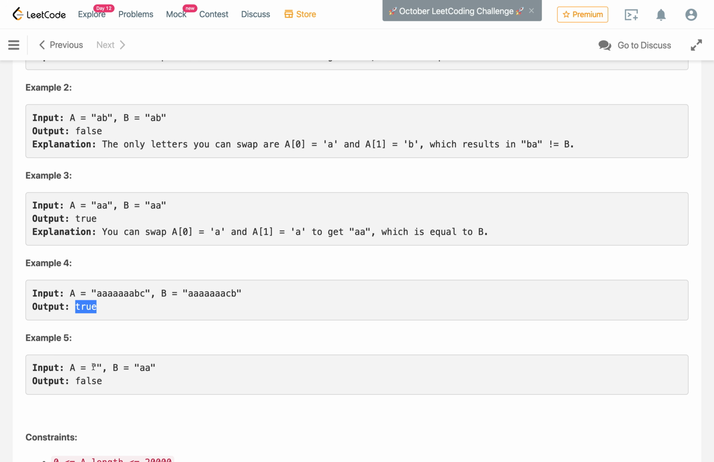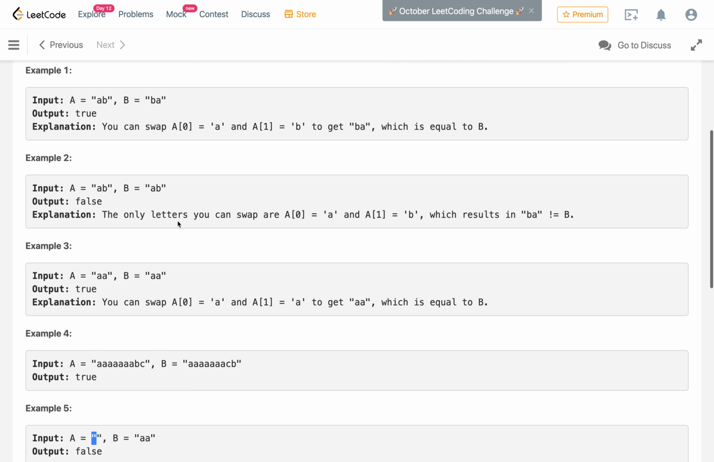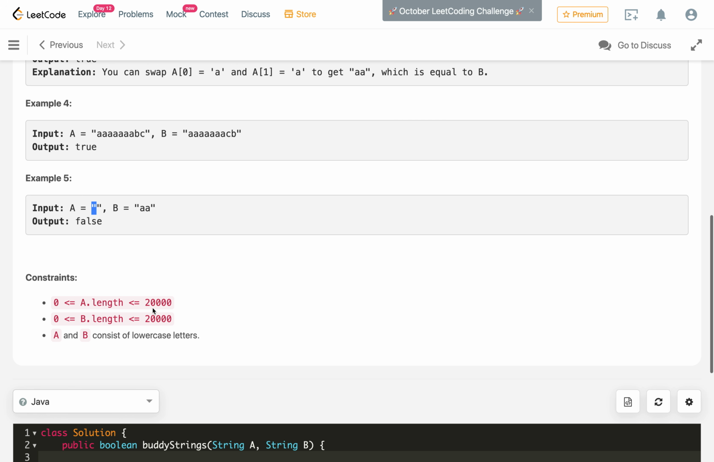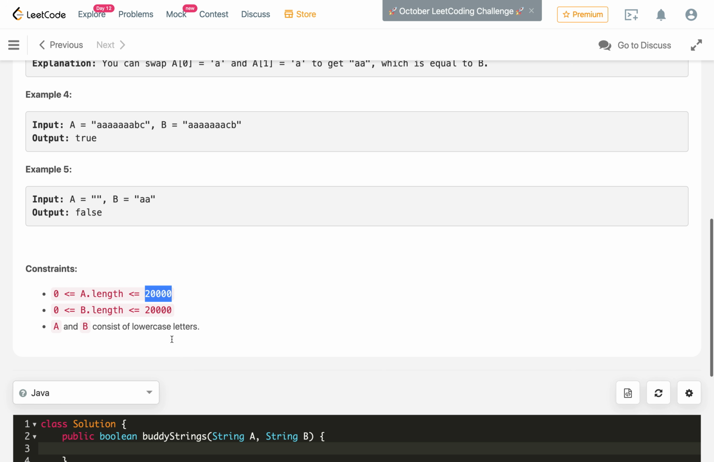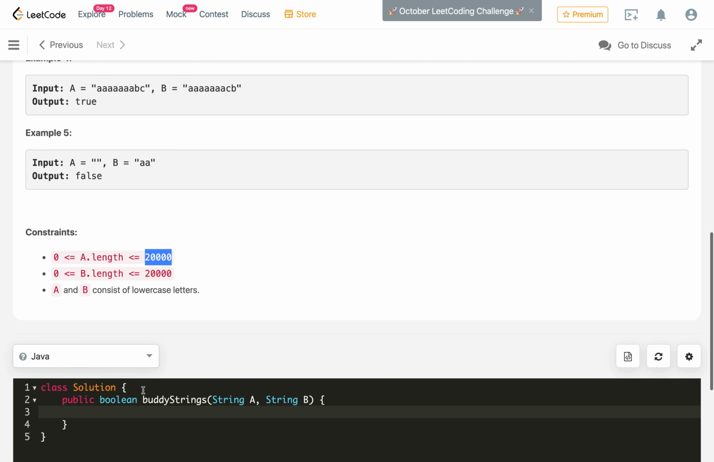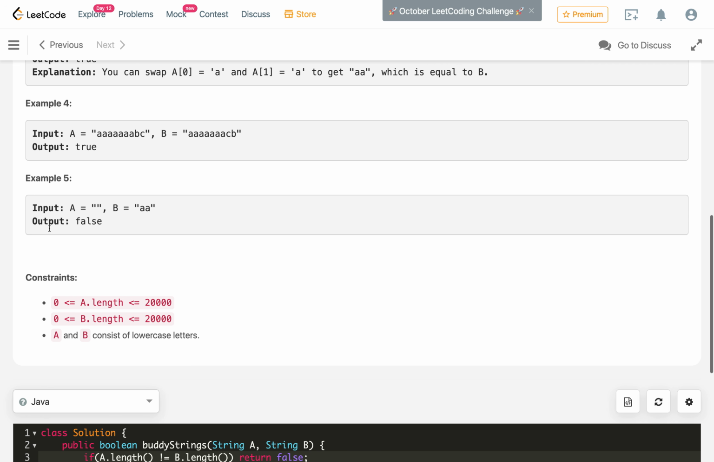In this case, the length of A and B is not equal, so we can't do anything, straightforward false. So how will we solve this problem? Let's see the constraints. The length of the strings is a maximum of 2 times 10 to the power 4, and both A and B consist only of lowercase characters. The first straightforward case is if A.length is not equal to B.length, then we will just return false. The first case is done with the length consideration.